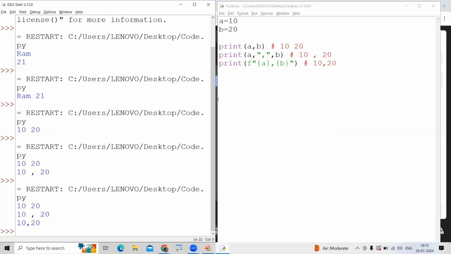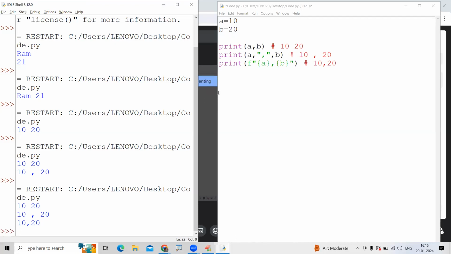Just working with variables only we will discuss today. After that, a few arithmetic operations I'll explain quickly.